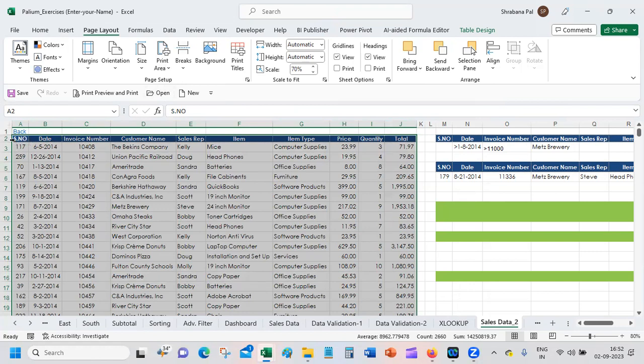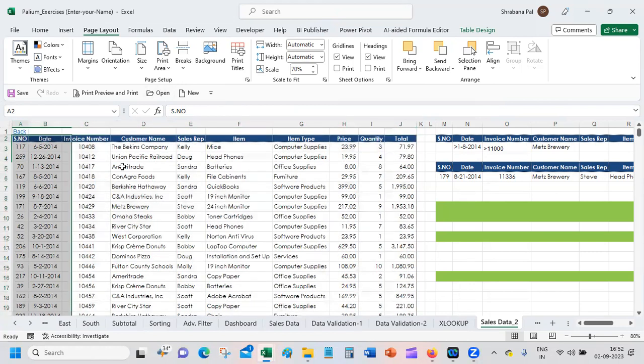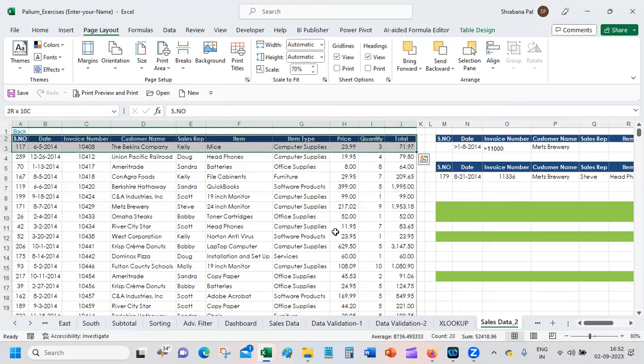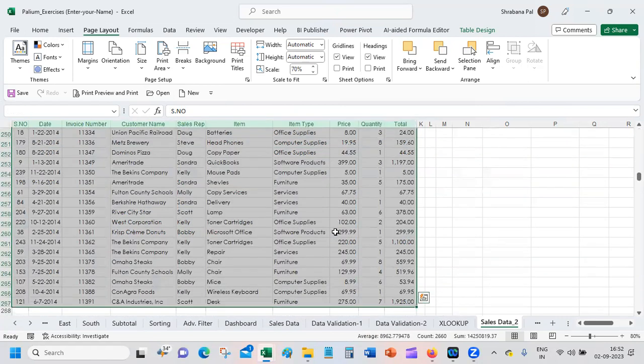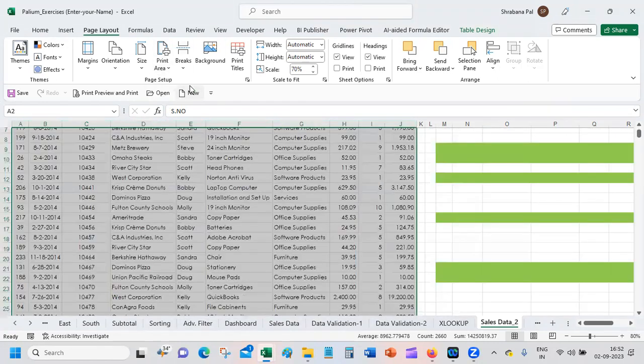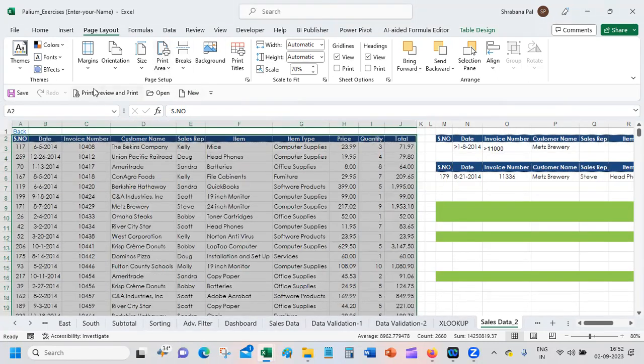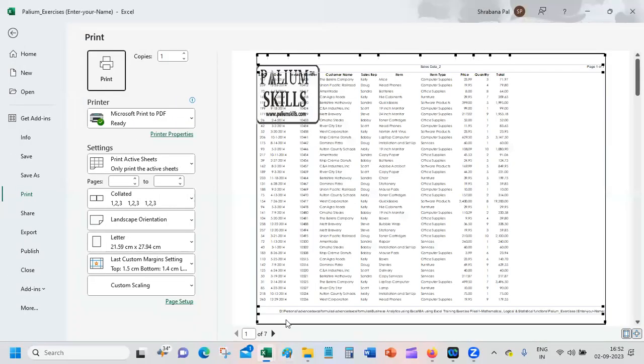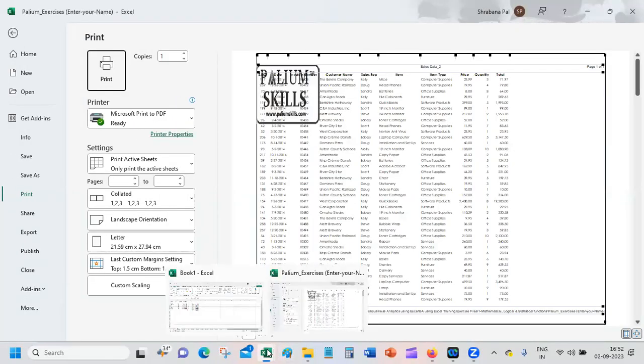Set print area. Then if nothing is getting selected, do one thing, select this manually. Not with Control A, just select it. Okay. Then set print area, then do print preview, 7 pages. RP is equal to column or row of every page.